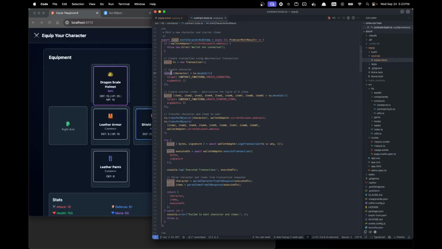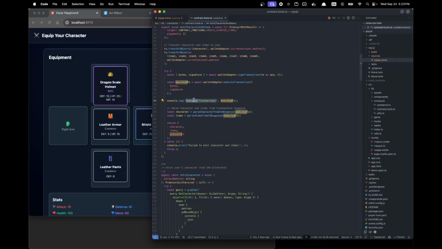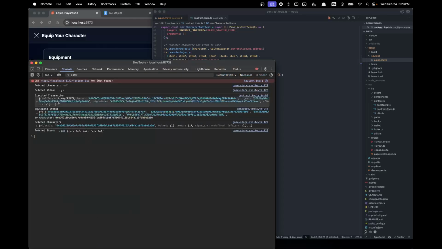So the first call is to create character, and the second call is to create starter items. And then once they are created, you transfer the object back to the sender, and you transfer the objects of the items that are returned back to the sender as well. So that's basically our little transaction. Then we sign it, we execute it, and this is what comes back. I think we can see this right now in the console log, the executed transaction right here.